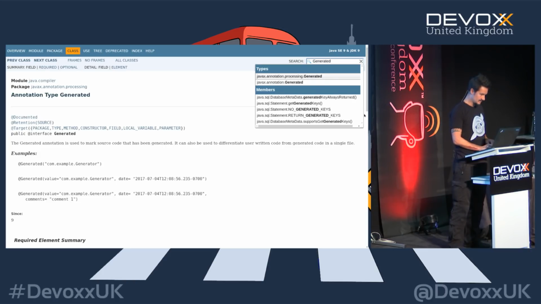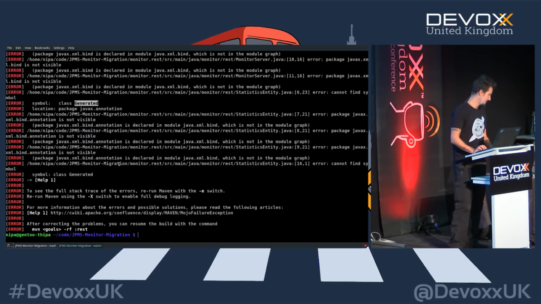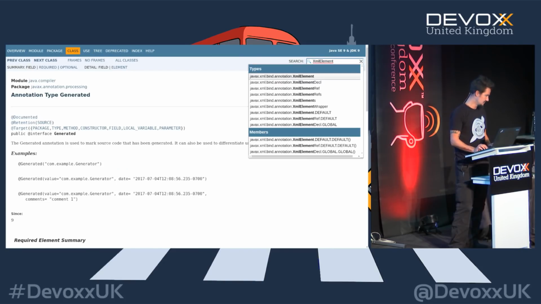Wait, let me check. This is a tricky spot. Let's not look for Generated. Let me check my notes. So this is the tricky thing that we're going to fix later when we talk about split packages, which is up next. What we do now is we look at the XML element, which is somewhere in these error messages as well, because Generated is not actually from the JDK. That's the root problem that we're facing here with the Generated thing. Let's go to XmlElement.